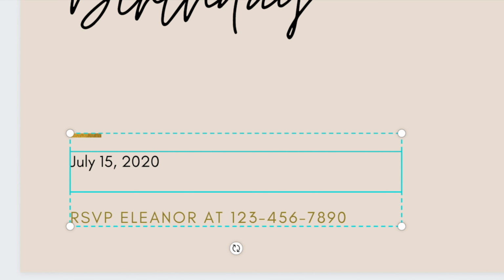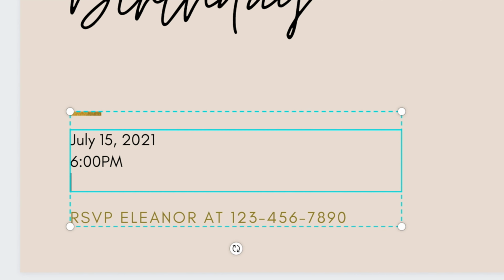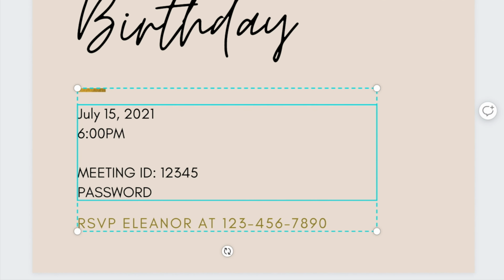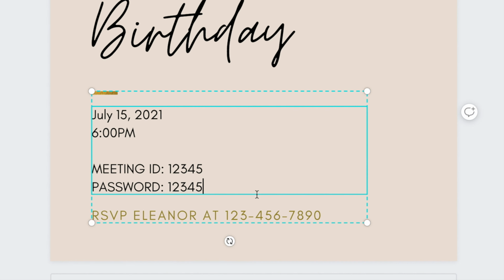So instead of an address, we will put the meeting ID and the password. We're also going to put the date and the time, of course. So let's say it's July 15th, 2021 at 6 p.m. And then just type in meeting ID and then type in the ID. And then next will be the password. Do a pretend password. And there you go.